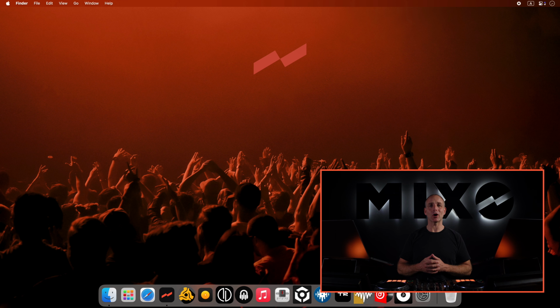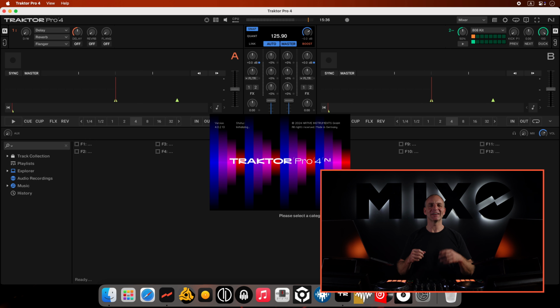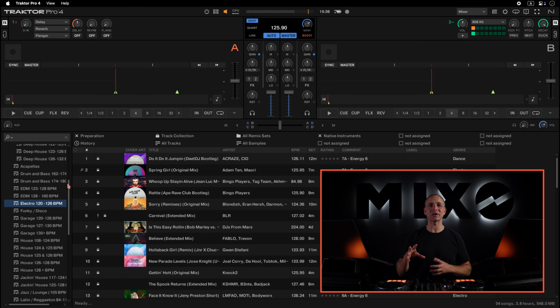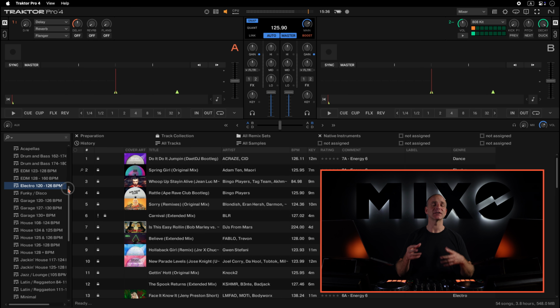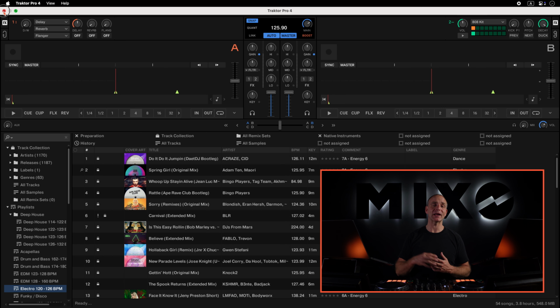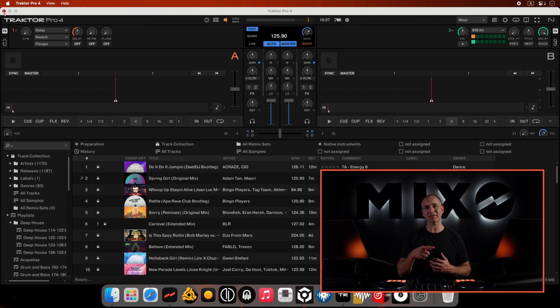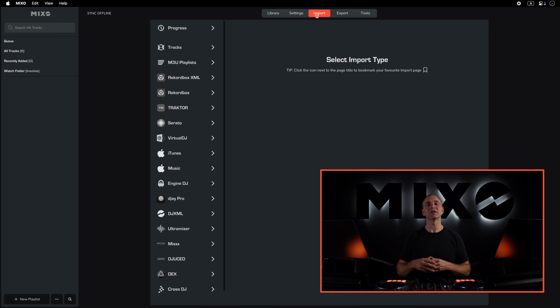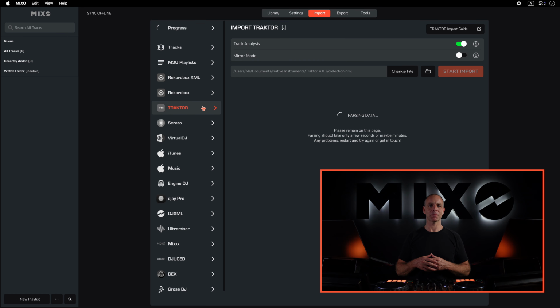First we're going to import our library from Traktor into Mixo. You can see here we've got our entire library in Traktor with all of our playlists, tracks and metadata. So if we go ahead and quit Traktor and then head over to Mixo, we go to the import page and we choose Traktor from the list of DJ software.